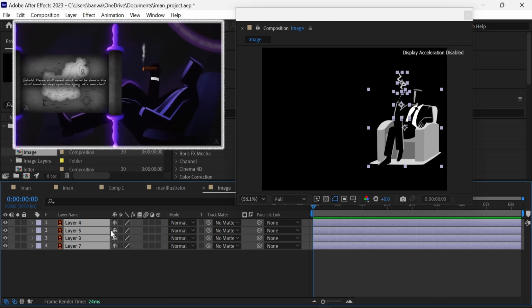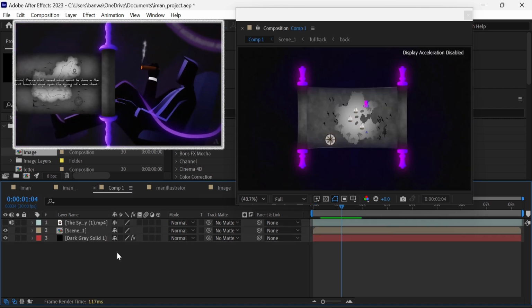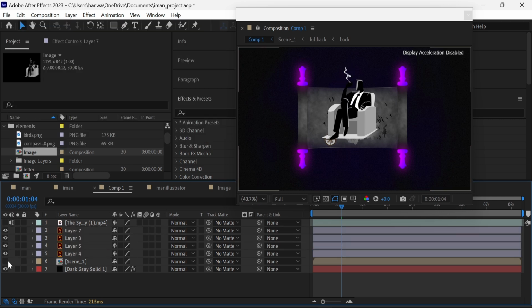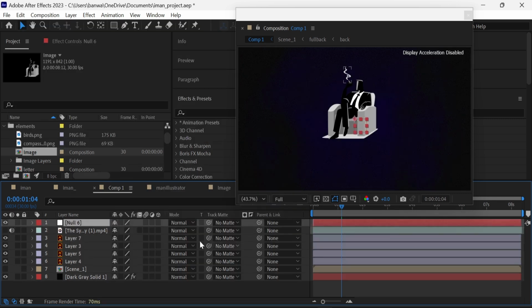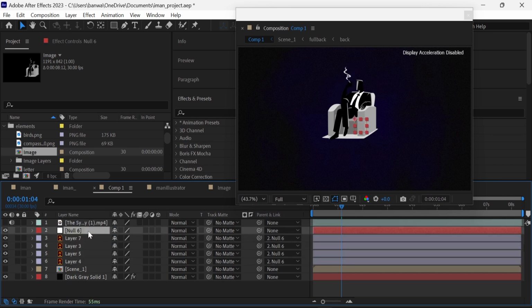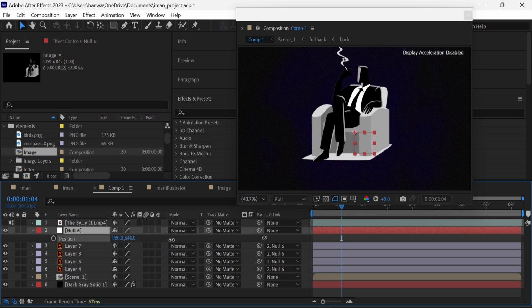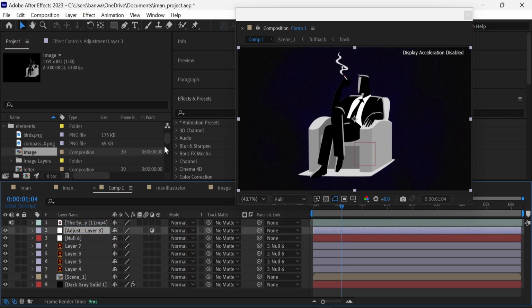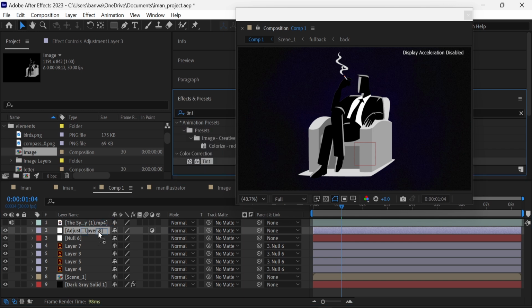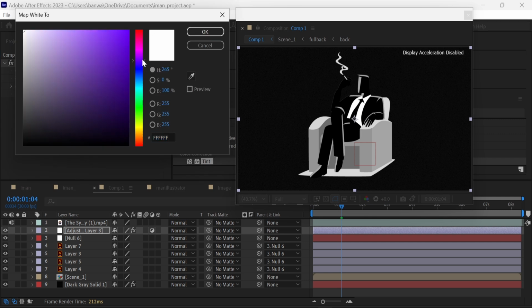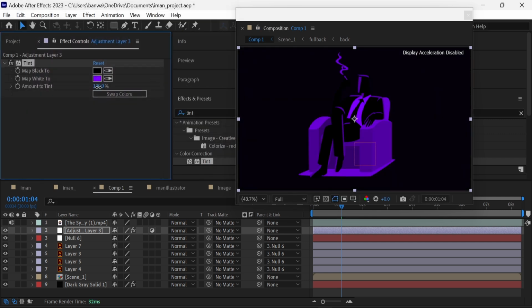Then for the next scene we will import our illustration layers and we will bring them into our actual composition. We will create a null object and parent all the illustration layers to that null object, and then we will adjust their size and position, and then we will create a new adjustment layer, and in the effect and preset we will search for tint and we will change our white color in tint to a little bit bluish, and we will reduce the amount of tint to around 80%.